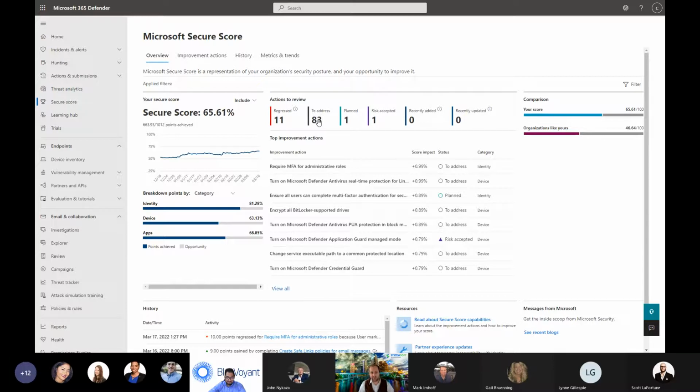The next column is to be addressed. We have 83 action items that we can go and take to improve our security posture. So a great place to start, taking actions and actually increasing your security.